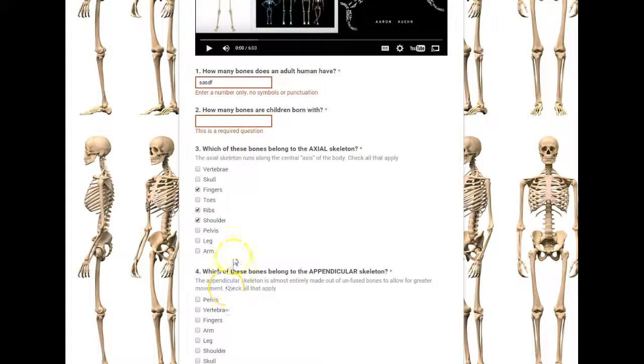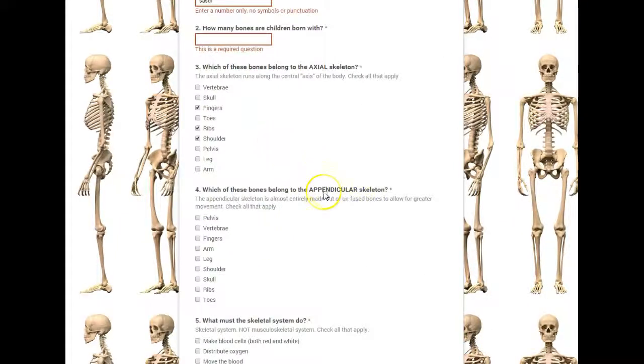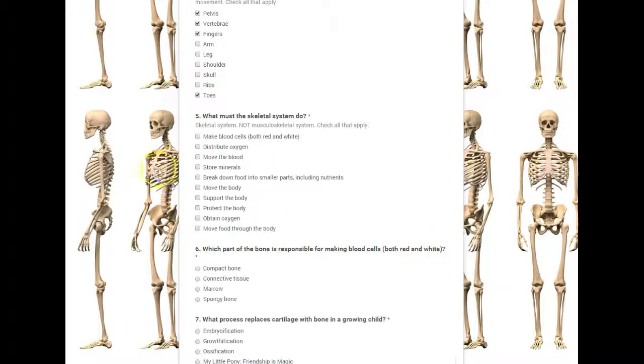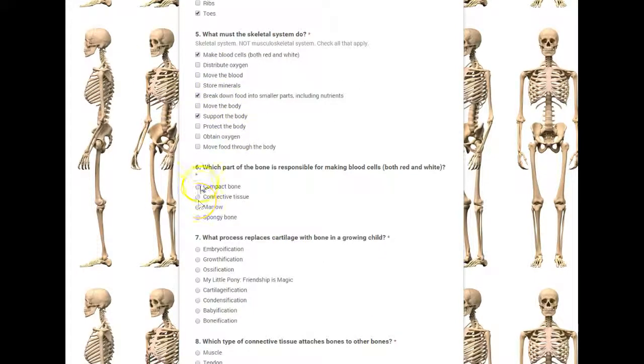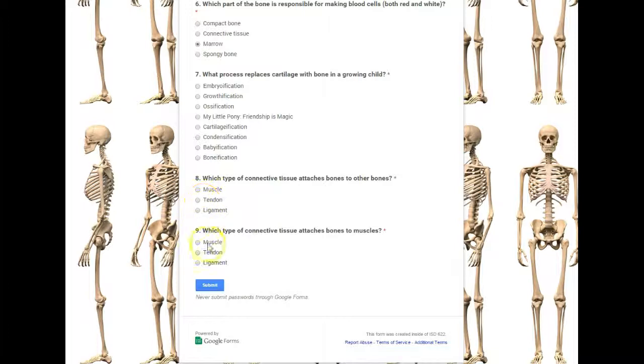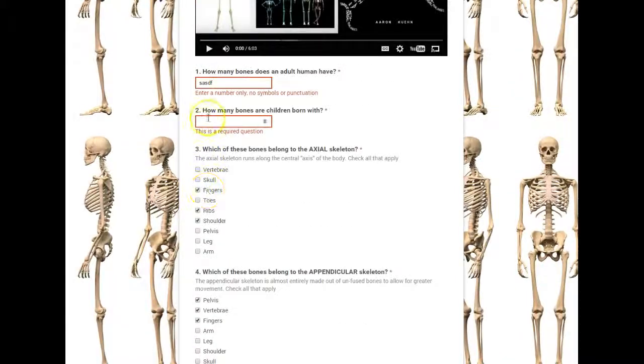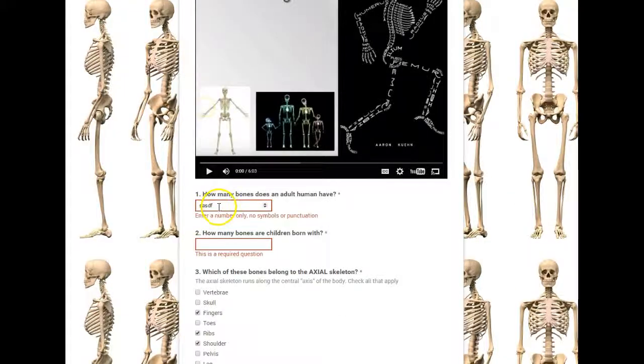Also, I'm just kind of randomly clicking stuff here. I'd be saying, hey, which belongs to the axial skeleton, which belongs to the appendicular skeleton. I'm just randomly clicking things, but you can see that it's some, but not all. Different things that the skeletal system have to do. But this one here, I'm down to a multiple choice question where they can only answer one of those. I don't want them to click multiple ones. More multiple choice questions here. So this would be an example of some of the homework that I would give them.